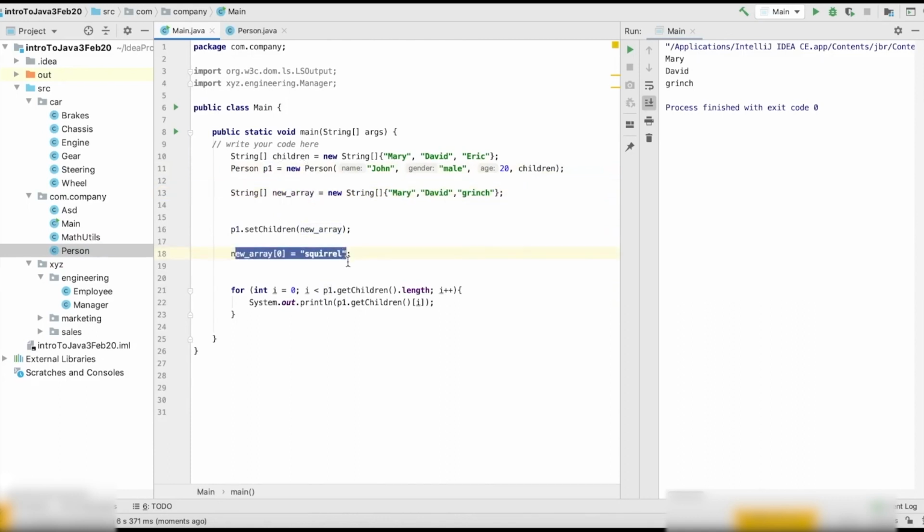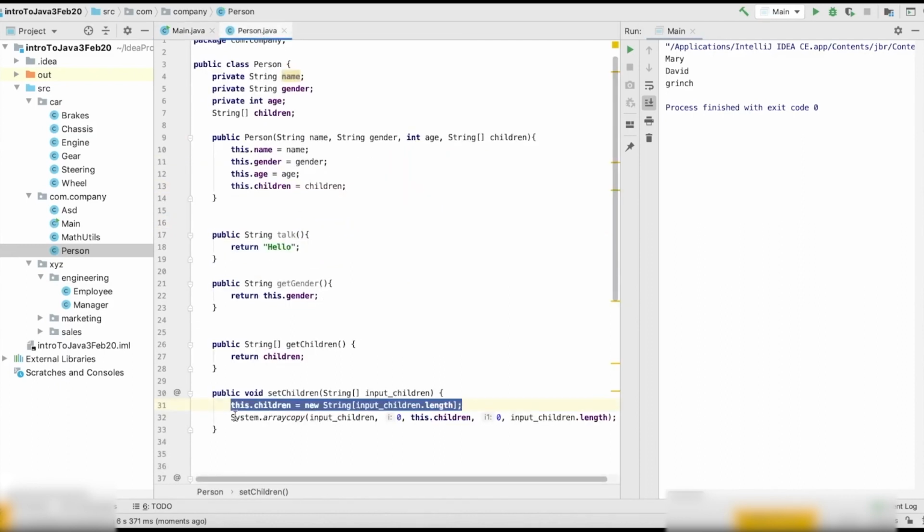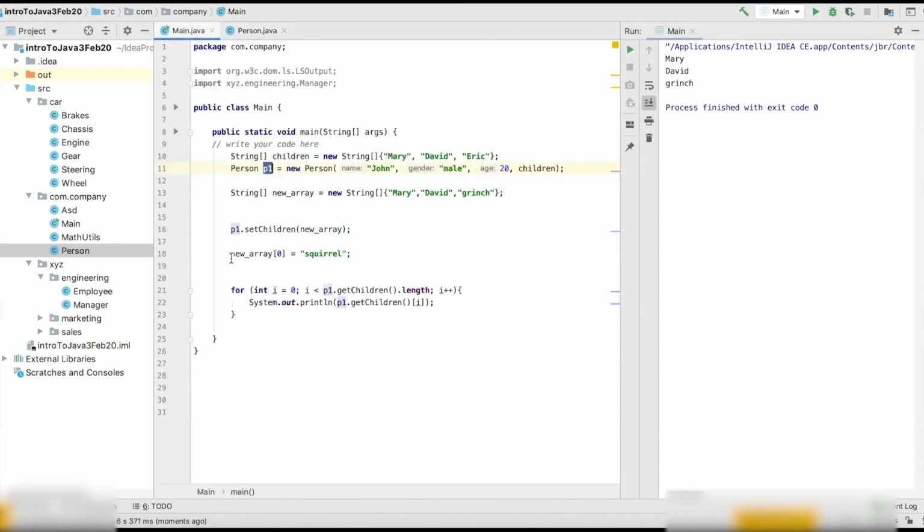And previously the children for P1 also got changed. But now P1's children did not get changed. They remained as Mary, David, and Grinch, which is what we assigned here. And after that, if we change new array, that change is not reflected in P1. If we don't do this, if we do not copy everything, then that means that we did not fully encapsulate our class. It means that changing something else from the outside changes the different elements in my class. So my class is vulnerable in that way. But now I've made the class more airtight.